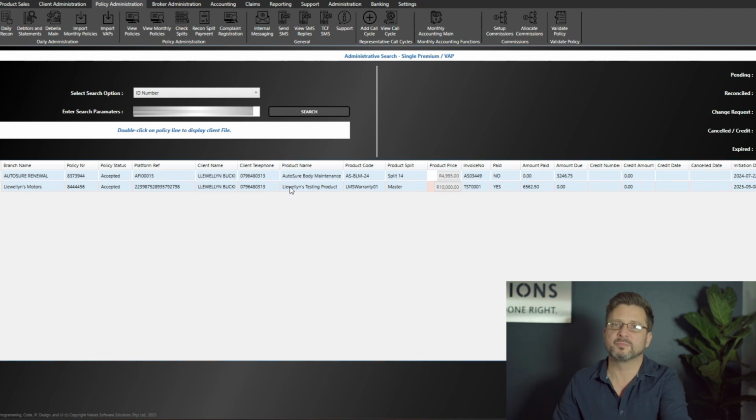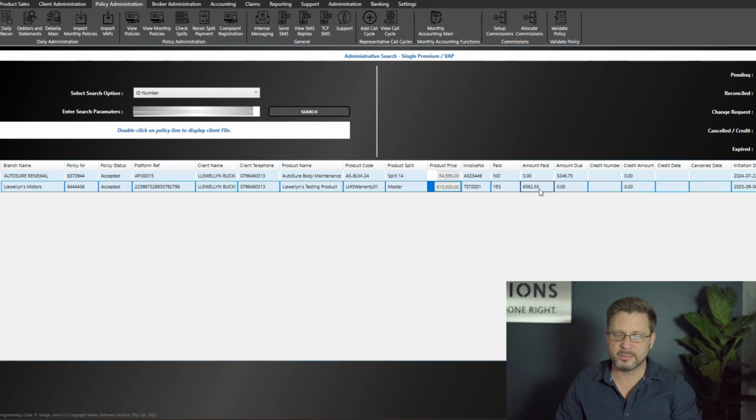They can just validate that the policy is there. They won't be able to double click. They can't go into the file. They can only see what's happening here. So they can validate, yes, it was paid. Yes, that was the paid amount. And they can validate that I am active on the system and this is not an expired policy, etc.